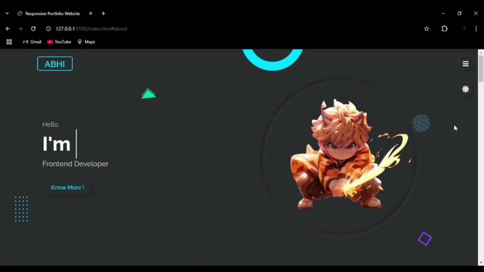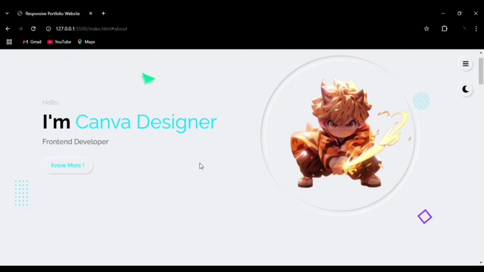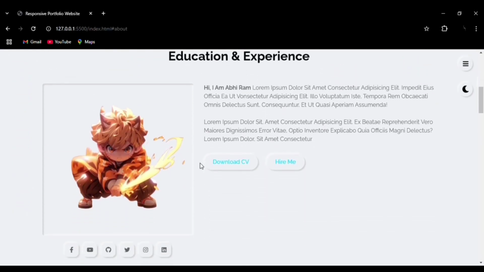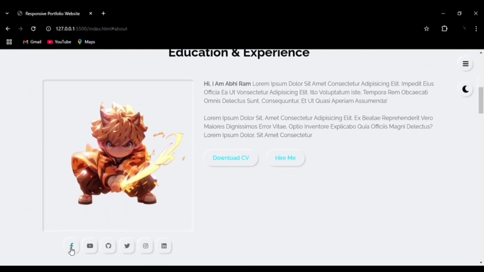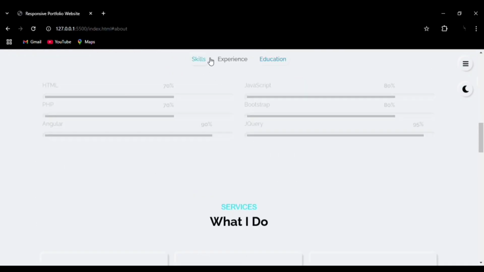You can see here by clicking on this right side light button, you can move to the light mode. This is the light mode. You can see the hover effect and transitions. You can see smooth transition effects, how neatly they are aligned.